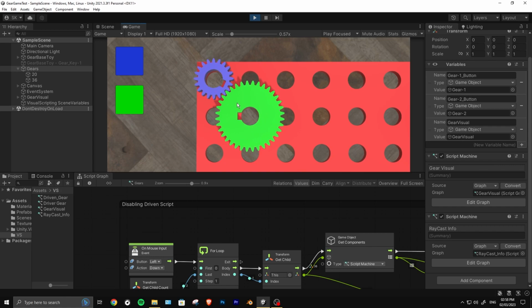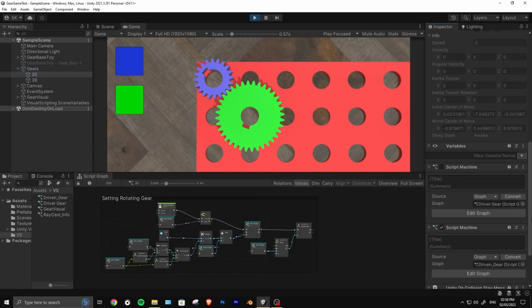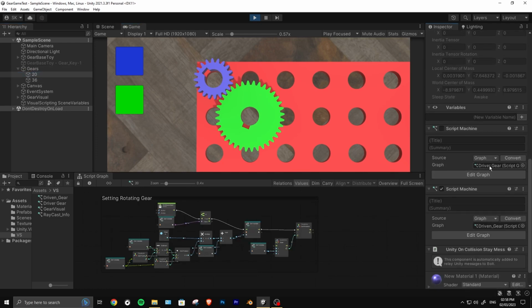And as you can see, I can even click on the green gear and it rotates the blue gear, and the way I'm doing that is with the help of two scripts. So the driver gear is the script which makes sure that the gear follows my cursor, whichever gear I'm clicking, and the driven script, as you can see, is disabled on the blue gear. It's because it is right now not driven.